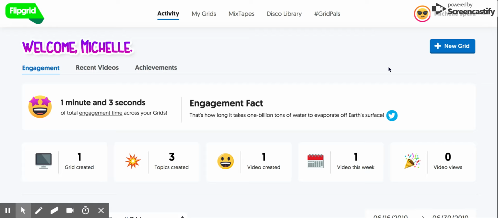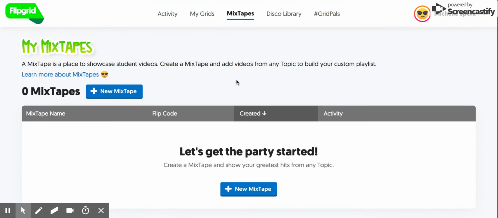Now, another feature of Flipgrid that's really great for teachers is MixTapes. MixTapes can be navigated to on the main toolbar right at the top of your screen, right in the middle. Now, a mixtape, as mentioned in our professional development tool, is a category where teachers can select different student responses and put them into a mixtape.